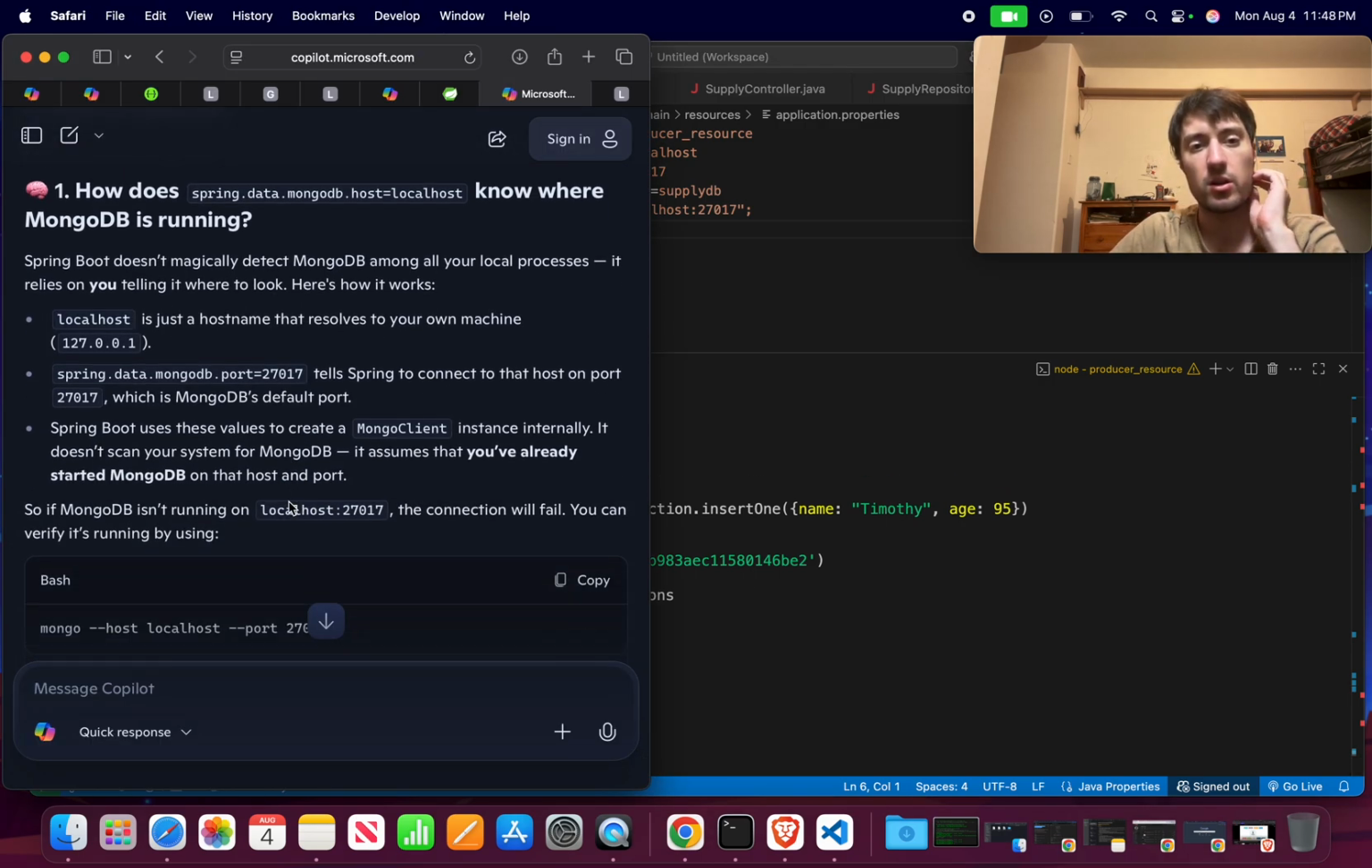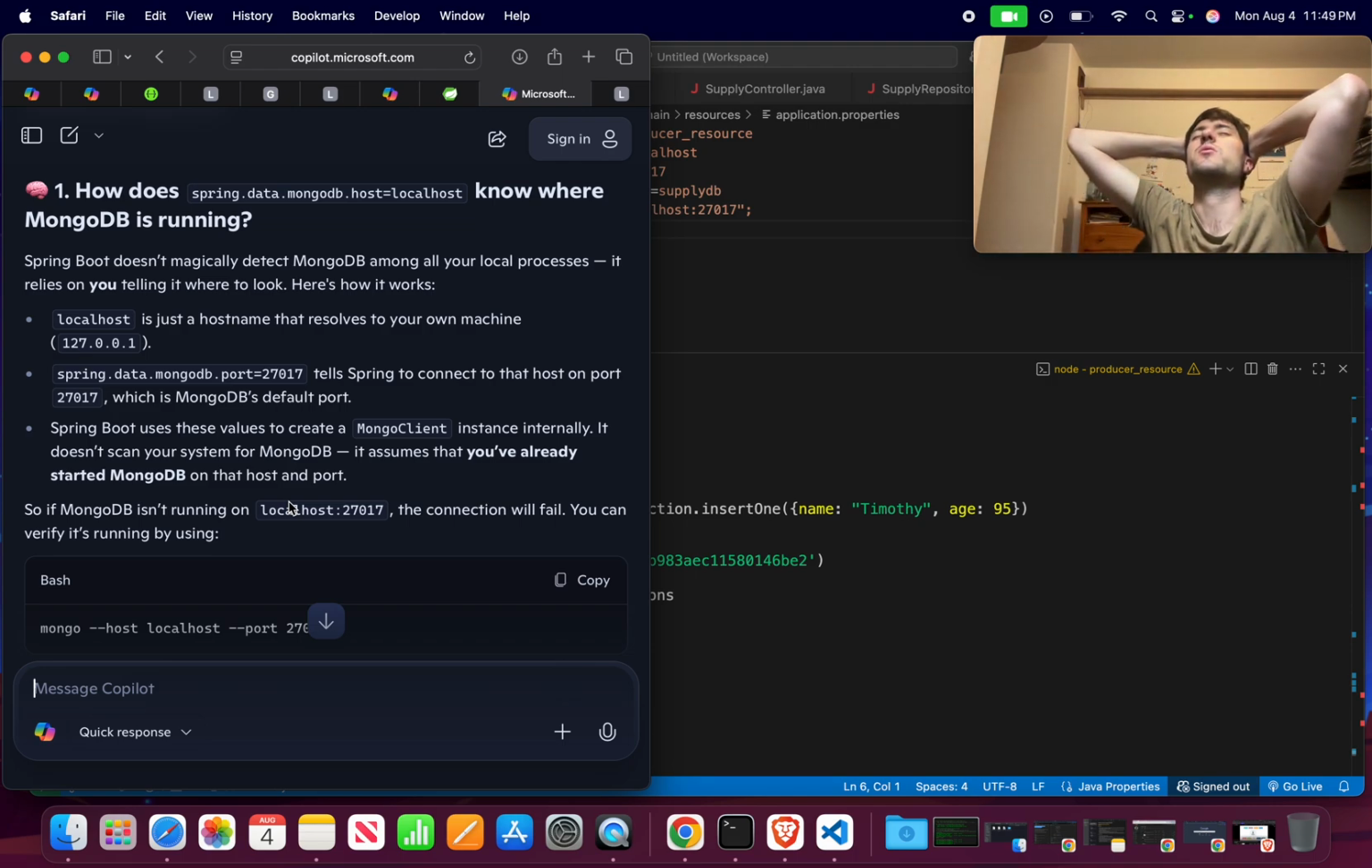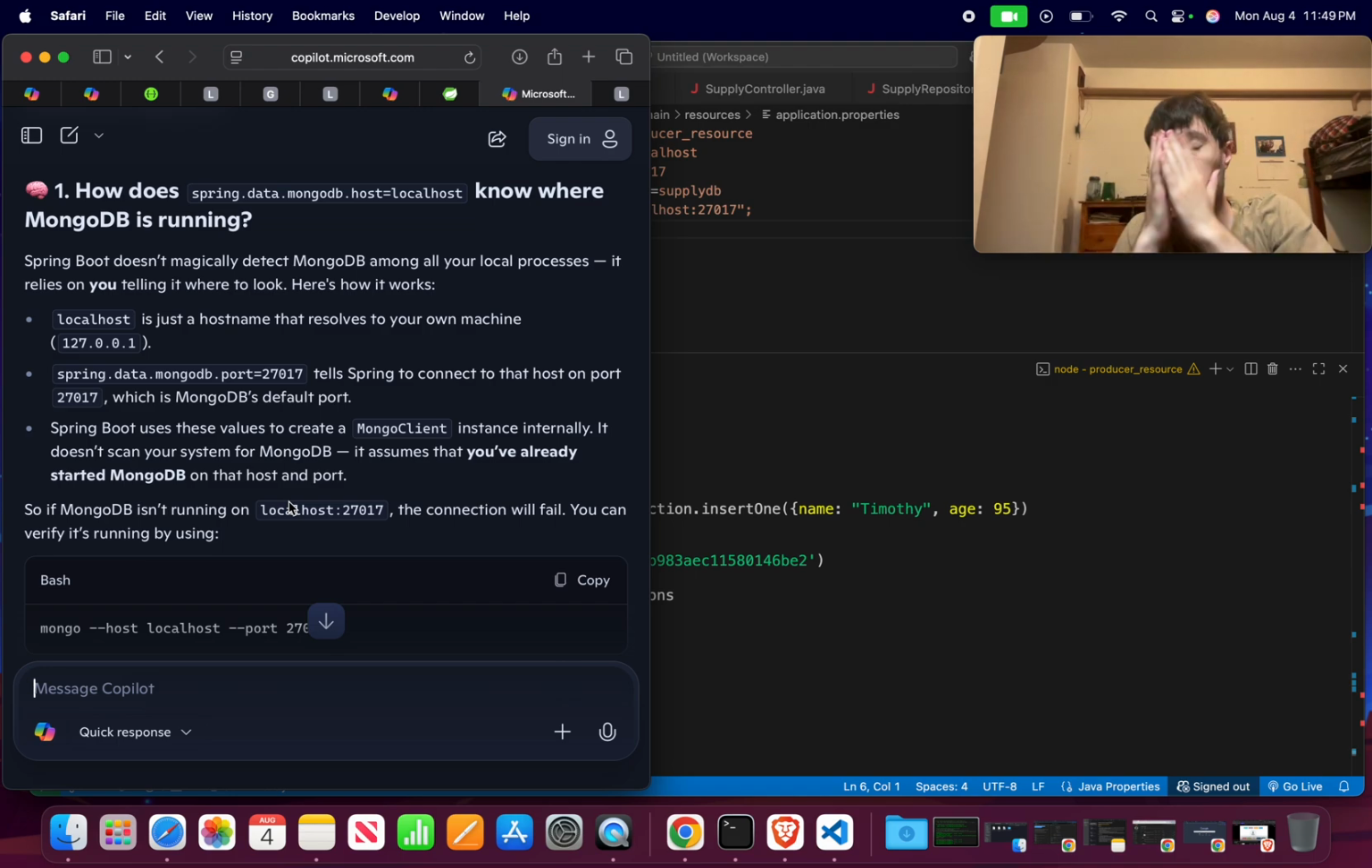So how does it know where to find where MongoDB is running? So Spring doesn't magically detect MongoDB among all your local processes. It relies on you telling it where to look. Here it looks localhost is just a host name that resolves your own machine. So then it looks on this port, tells Spring to connect to the host on that port. Okay, so I guess all of my processes have a different port, I think. Okay.